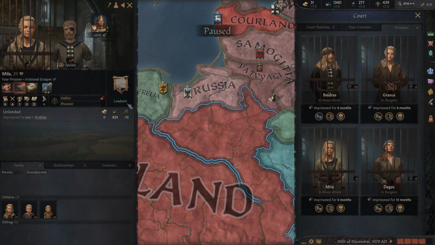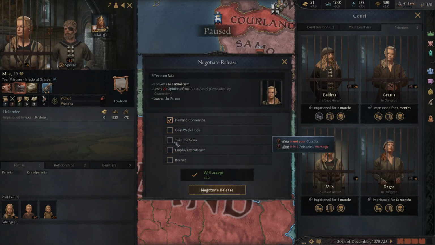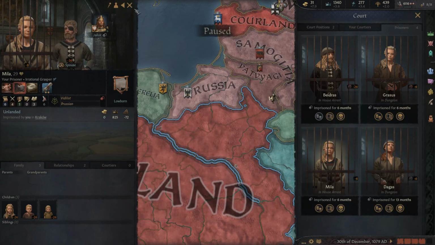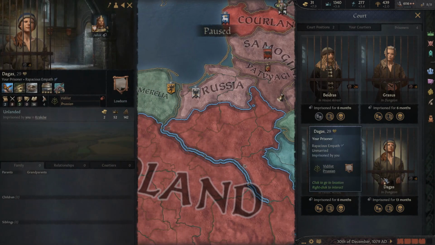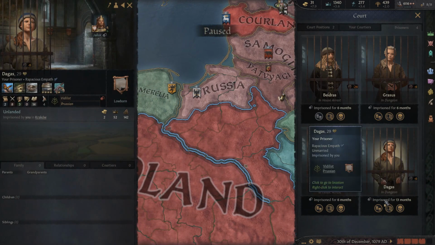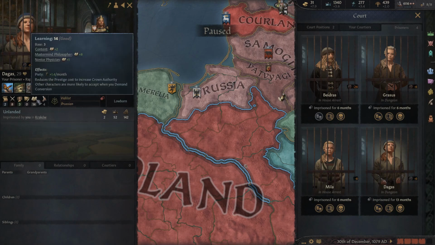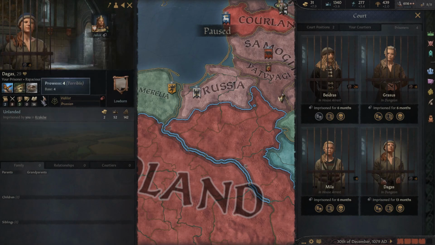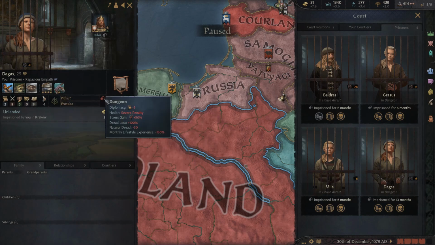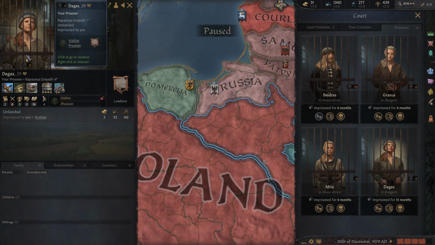Do we want to recruit her or anything? Not really. I don't see us recruiting her. We'll just do the demand conversion on the weak hook then. And what about her? No, we're not going to need to recruit her either. Though she is a novice physician with 14 learning, so she wouldn't do bad as a physician. Not bad at all. So we could recruit her, I suppose.